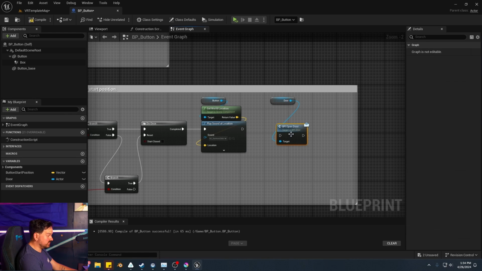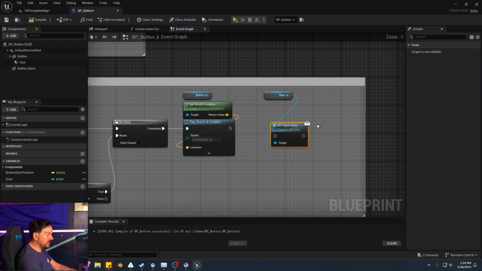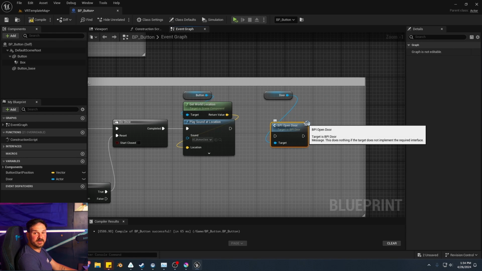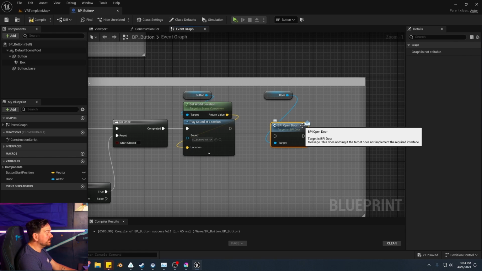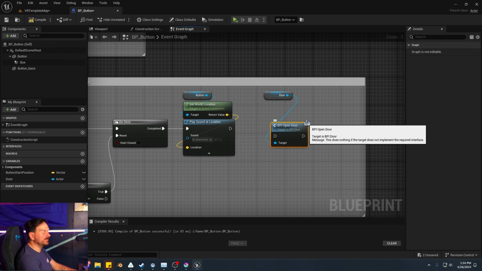open door message. You're going to see that it has a little letter icon at the top of it. That means you've selected the right thing. This is important because there's a lot of different things that the interface brings into our blueprints that will not have this little message above them. So they're wrong if they're not the little email symbol.